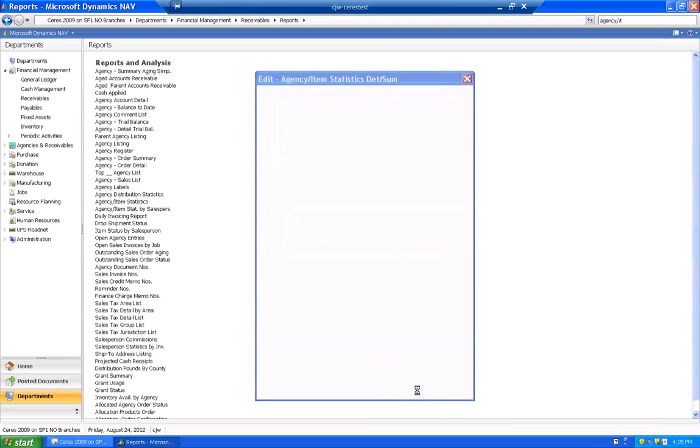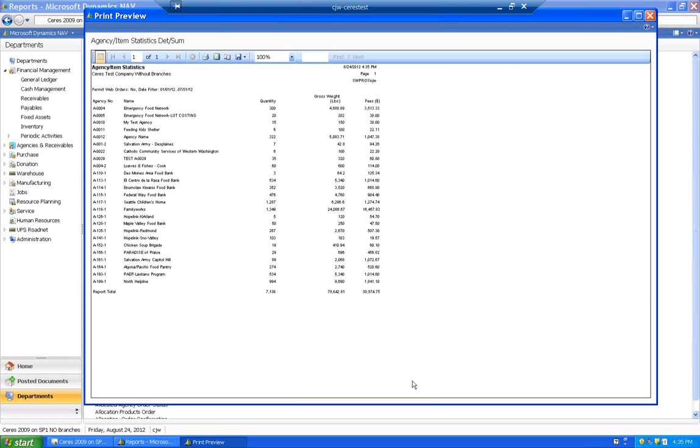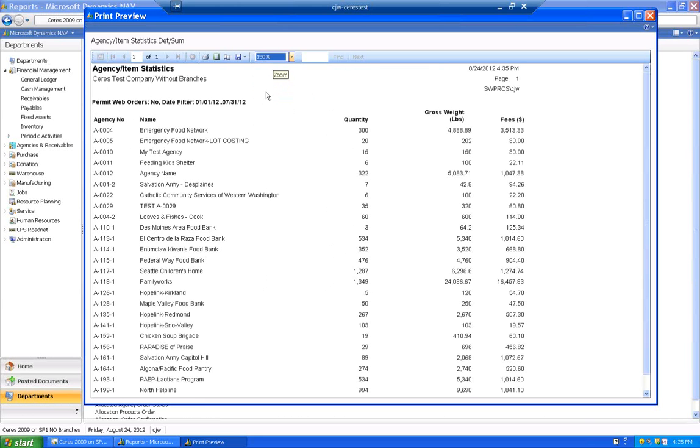So now when we run it, we should get quite a bit more information because we know that when we ran the other agency item statistics report, we had a lot more information. Of course, we are taking off the item transaction detail. So now we just get a summary by agency, which is a little bit cleaner. It shows us the agency number and name, quantity distributed during that time frame, the total gross weight, and the fees. So personally, I like this report better than just the agency item statistics report.